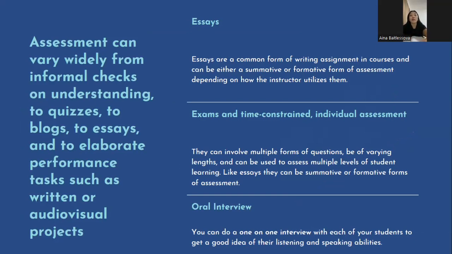Also, we can use essays. Essays are a common form of writing assignment in courses and can be either a summative or formative form of assessment depending on how the instructor utilizes them. For example, short essays are often better to assess students' understanding of the concepts or new grammar rules or structures, and it also gives the possibility to improve your students' writing skills.